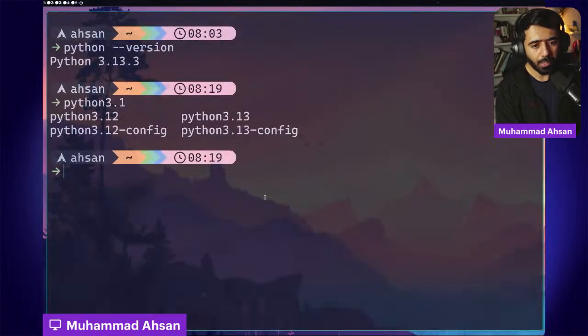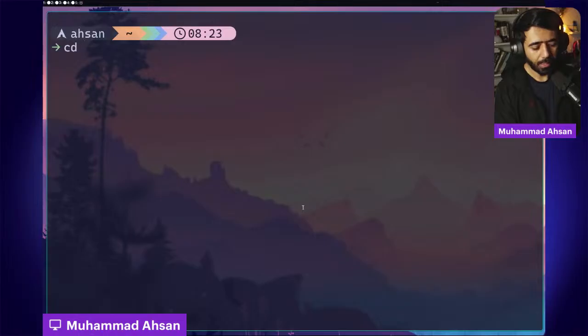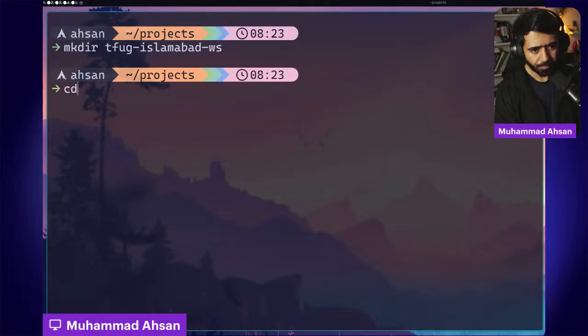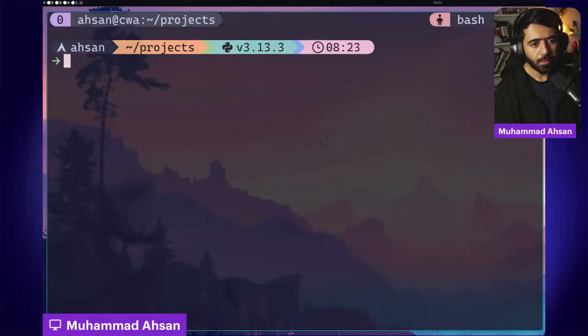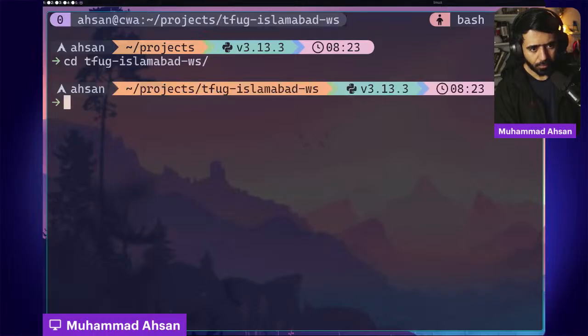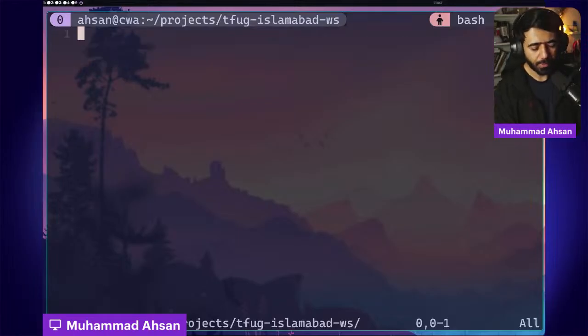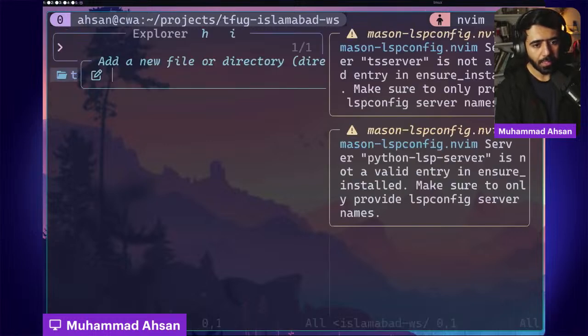So I'm going to go to my code here, and let's quickly create a new folder. I'm going to go into projects and do a new folder here. So we can say TFUG Islamabad exercise. Yeah, let's say workshop. So we go inside there, and we go to the folder, and then we start creating our project and our folders, etc. Okay. So let's quickly start with an editor.